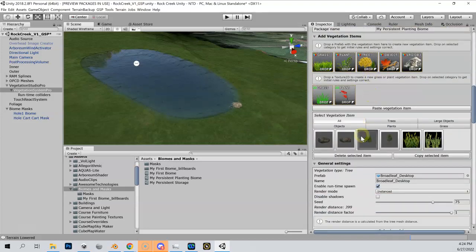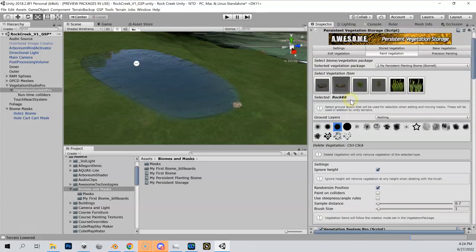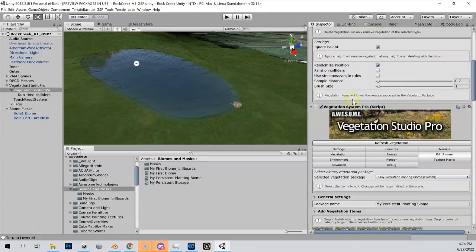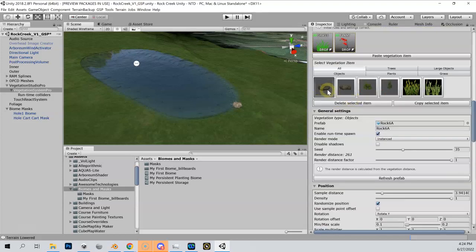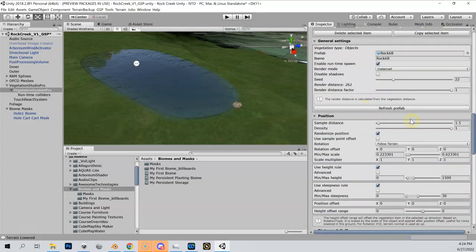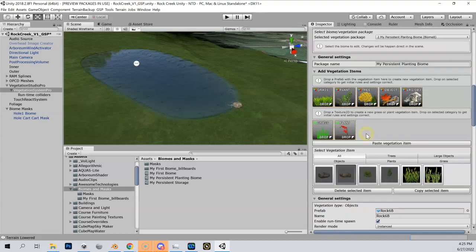So let me go back to my edit biome. Which rock was this that I am trying to paint with? Rock 6B. Rock 6A, rock 6B. Min max scale, let me just change this so it's like 0.3 and come back up here, make sure I've got rock 6B. Let's try this again. Yeah, that's much better. I'd probably want these a little bit smaller.